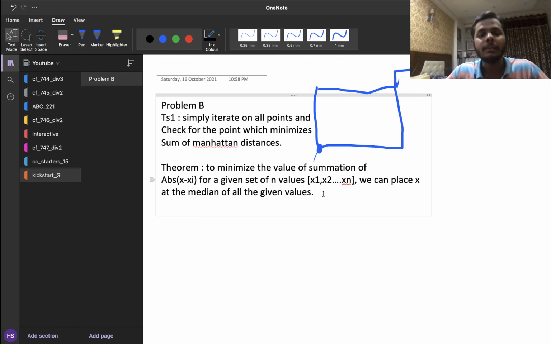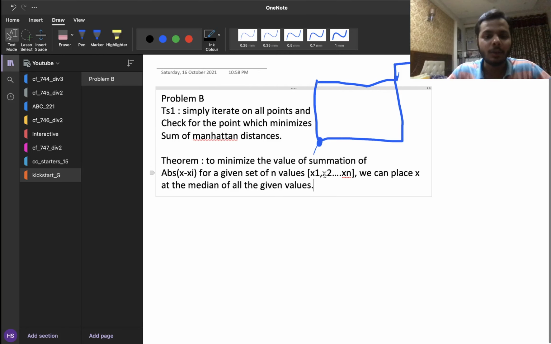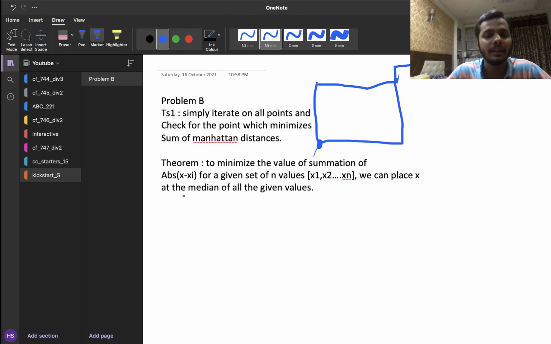That is, if you need to minimize the summation of modulo of x minus xi for all i from 1 to n, where you are given the values of x1 up to xn, then the optimal value of x is just going to be the median. And let's try to see the proof, right? Although it's a standard property, I think proving it would make it all the more clear. So let's see how to prove this.